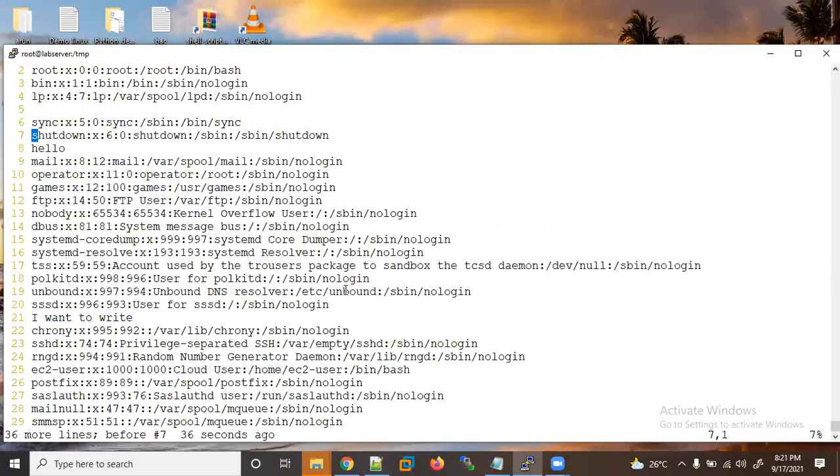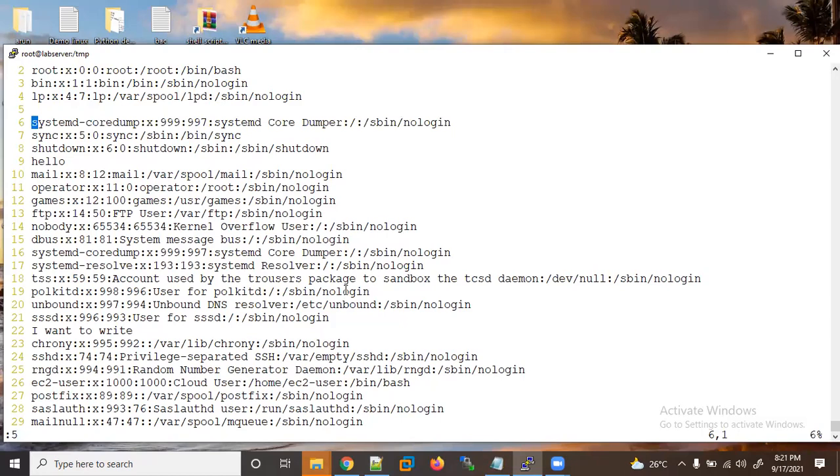I want to copy from line number 15, so let me make it y, and I want to go to the 5th line and paste it here. So now I pasted here.